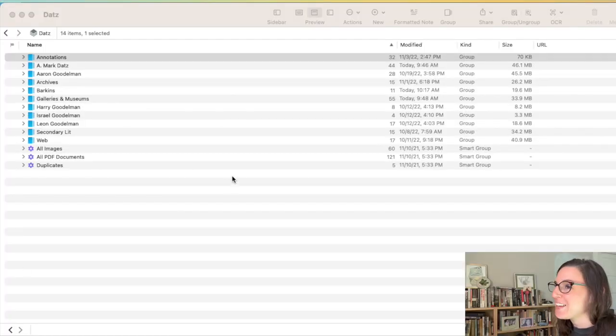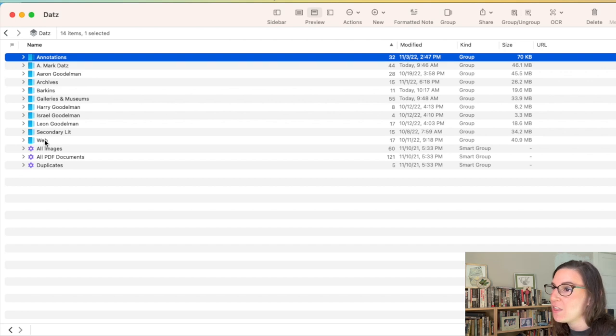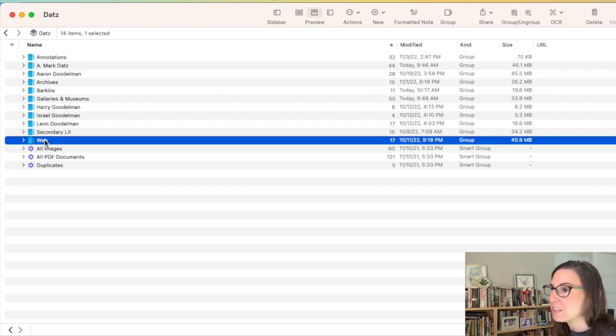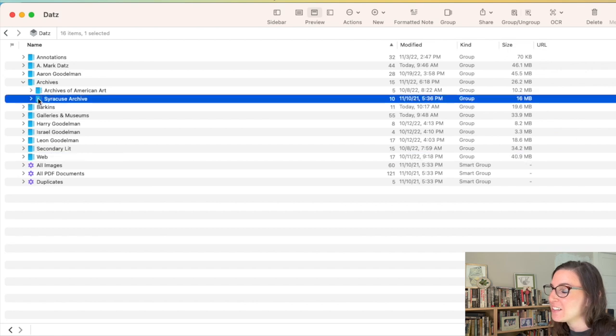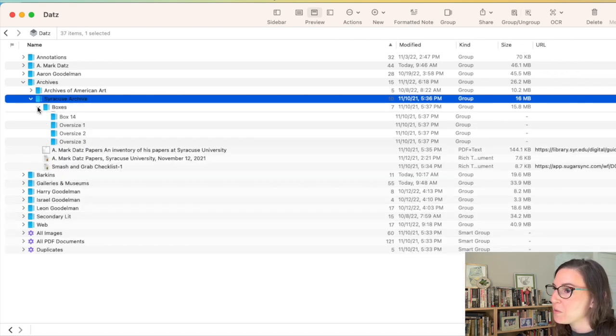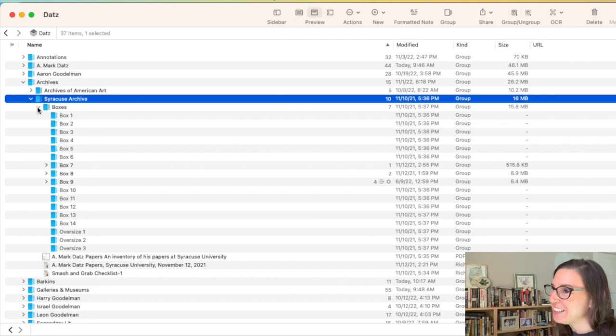So as you can see, there are many more groups than there used to be. The annotations group is still here. The web group is still here. And the archives group is technically still here. I've just embedded it within, or nested it, I should say, within a larger archives group. So now it's a subgroup, but you can see that all of the boxes are still here.